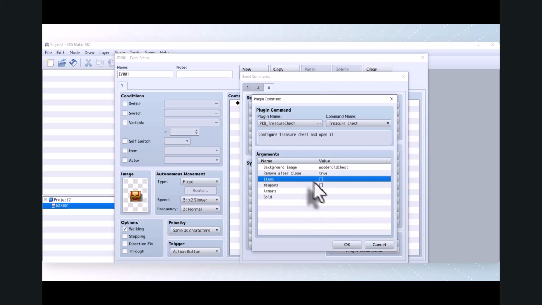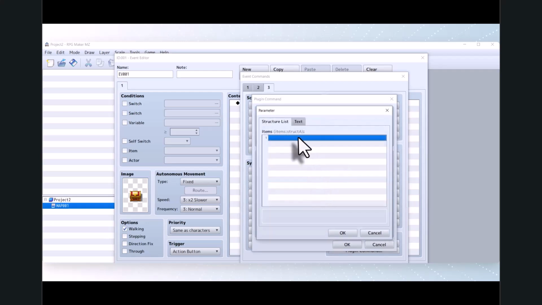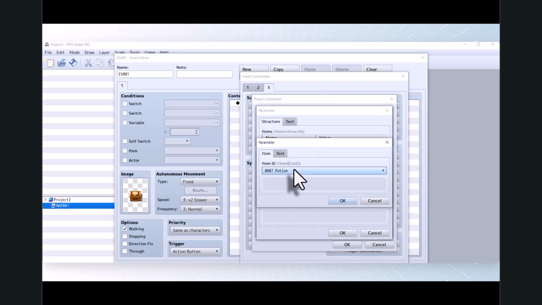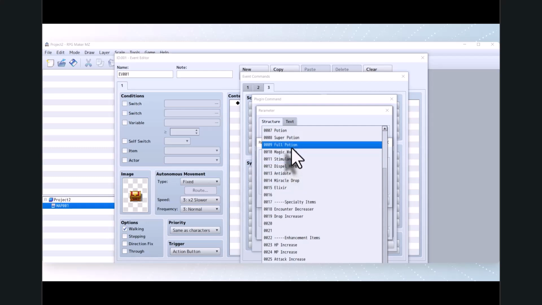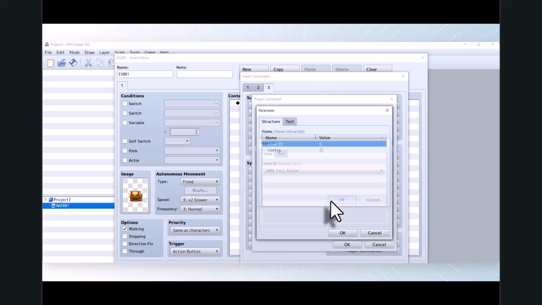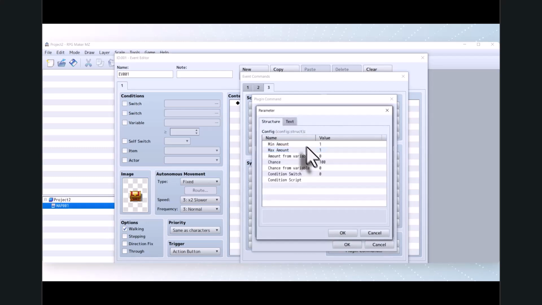Now let's look at the Items section. Click on Items. Here we select the item ID for what the chest will contain. After choosing the ID, make sure to check the Config panel. This is where we fine-tune how the loot behaves. We can set min amount and max amount to make the item quantity vary within a defined range.